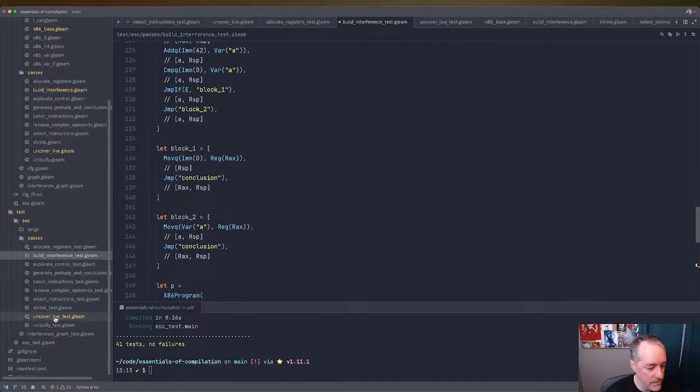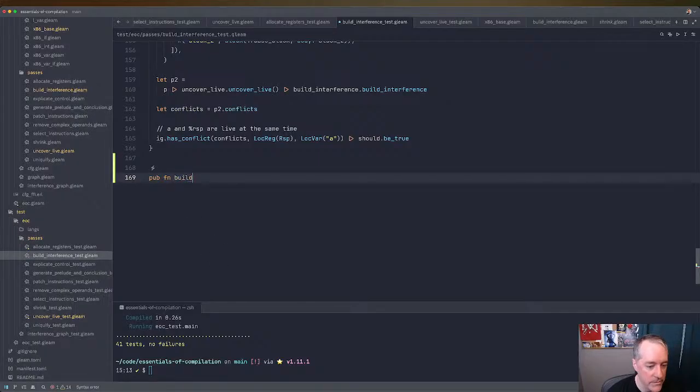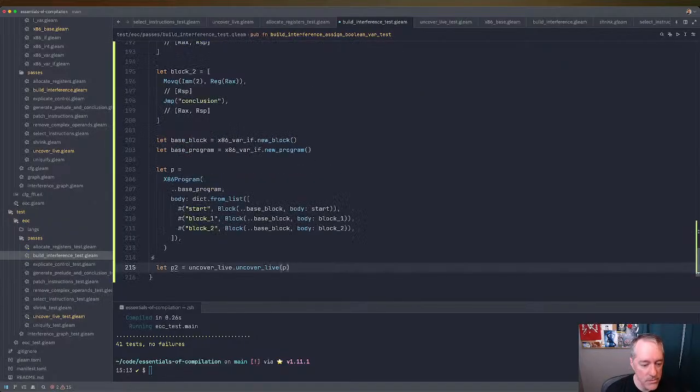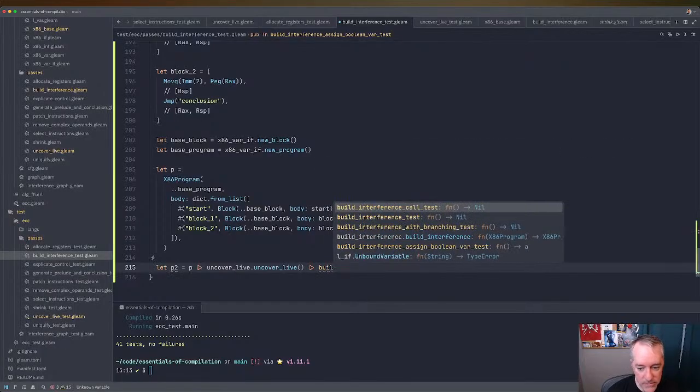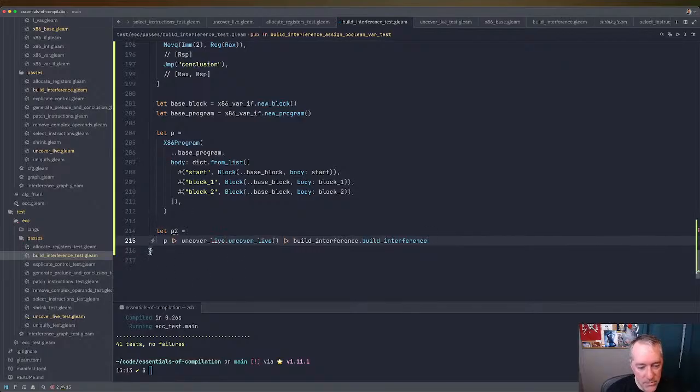What did we call it over here? We called it uncover assign Boolean var, right? So build interference, assign Boolean var test. Okay, so we're going to put this in here, and we're now going to do p, and it's going to be build interference. Okay. So we're just reusing what we did in the previous test. We're not going to bother manually populating those because we've already made plenty of assertions on that. This is the same exact example.